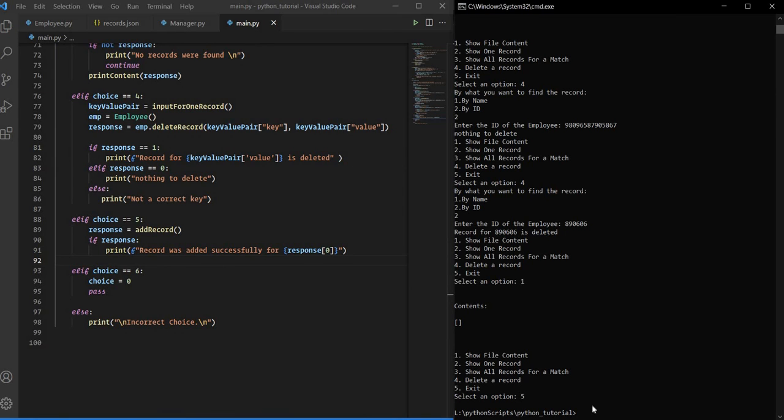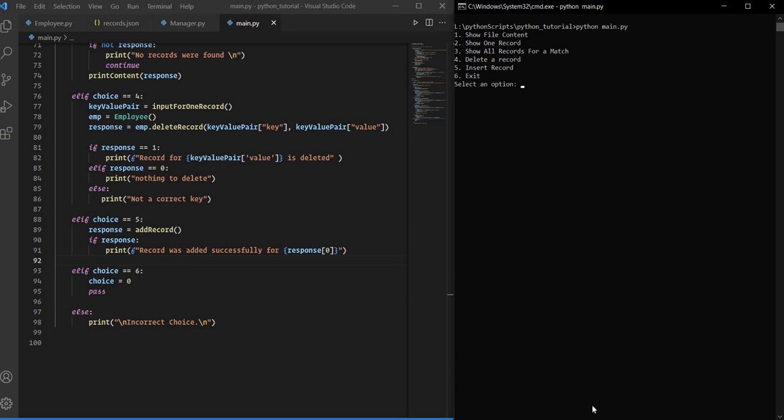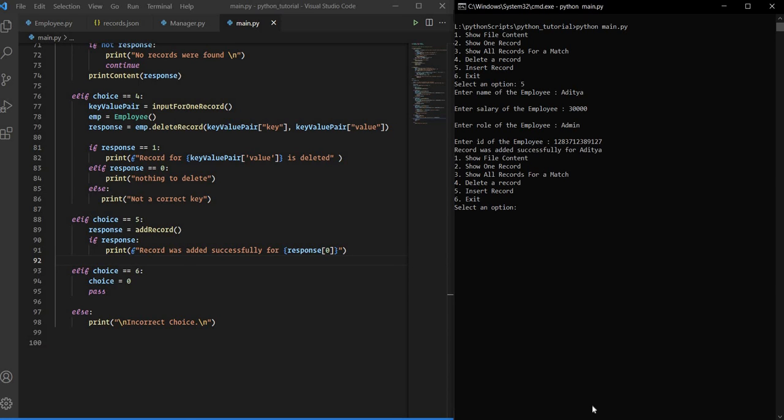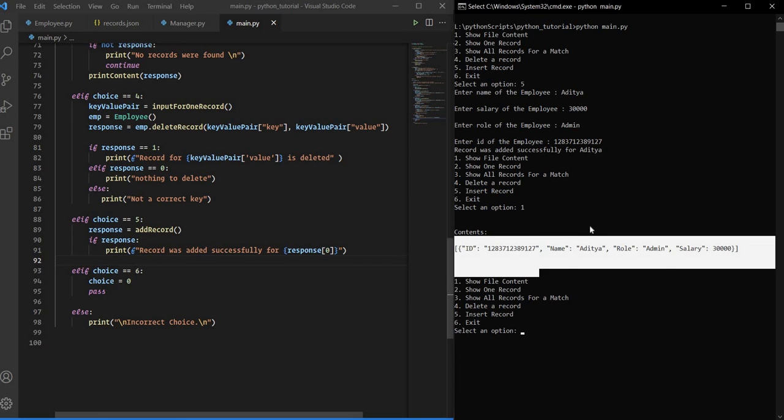Now let's try this out. So let's clear this and do insert record. Name of the employee is Aditya, salary of the employee, let's put some random number, role of the employee, something random, ID of the employee, again something random, and then it says record was added successfully for Aditya. So let's see if it was really added. So file content, and yes, we have the record over here for Aditya.